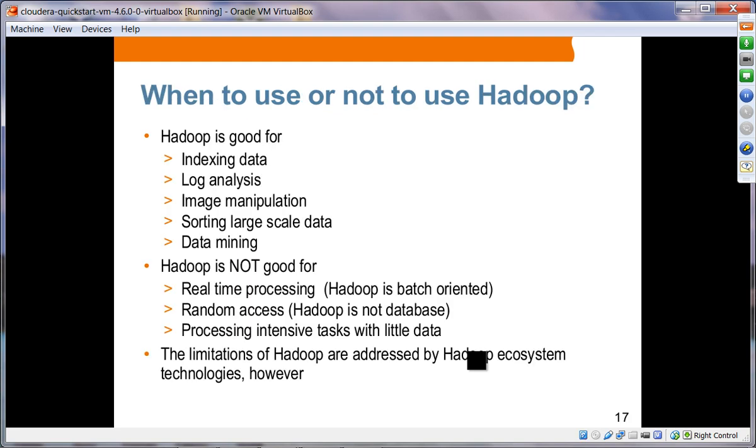Now, when to use and not to use Hadoop. Hadoop is good for indexing data, log analysis, image manipulation, sorting large-scale data, and data mining. These are examples where Hadoop is actually useful. Hadoop is not for everything, however. If you need real-time processing, then Hadoop is not for that. Hadoop is a batch-oriented scheme.